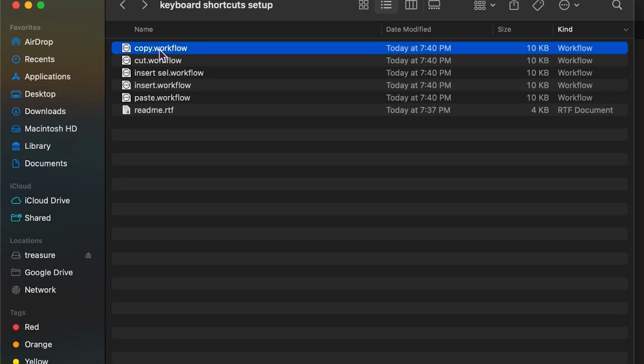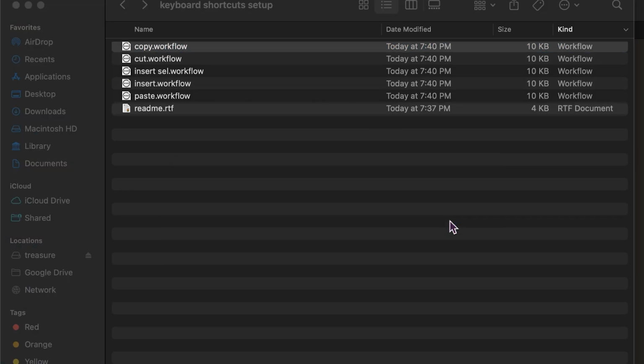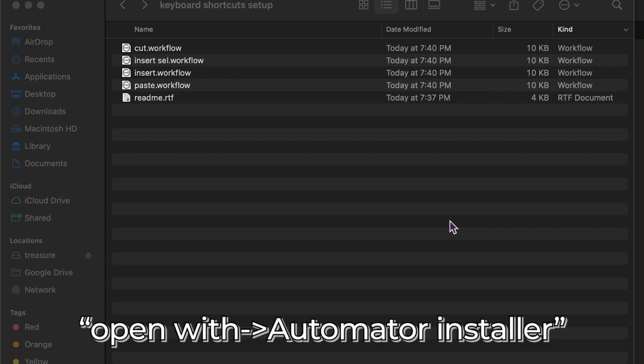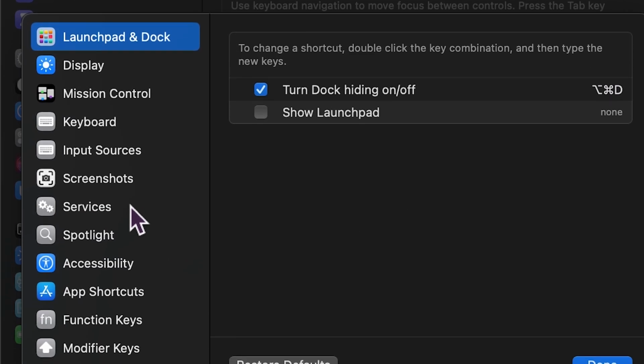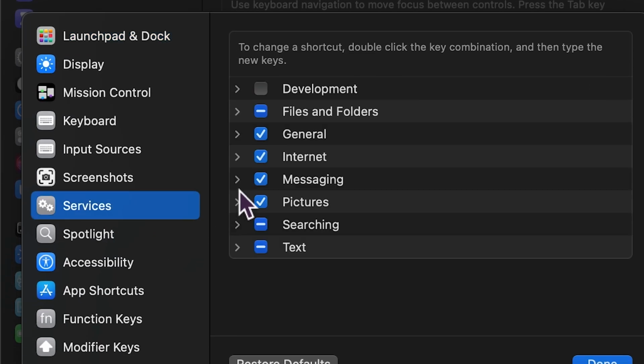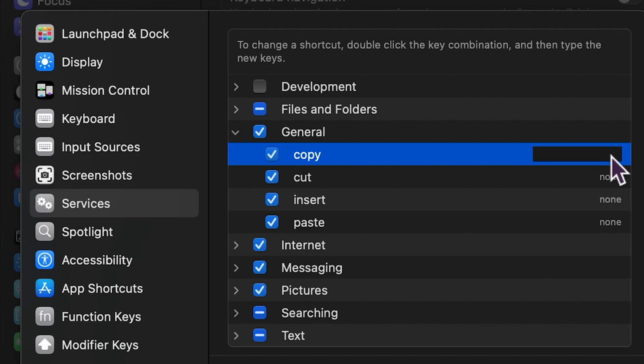Then double-click them to install. If nothing is happening, right-click the file, open with Automator Installer. Then, go to Preferences, Keyboard, Keyboard Shortcuts. In the opened window, navigate to Services, General, and there you'll see Recently Created Workflow. If you don't see it, reopen the preferences.